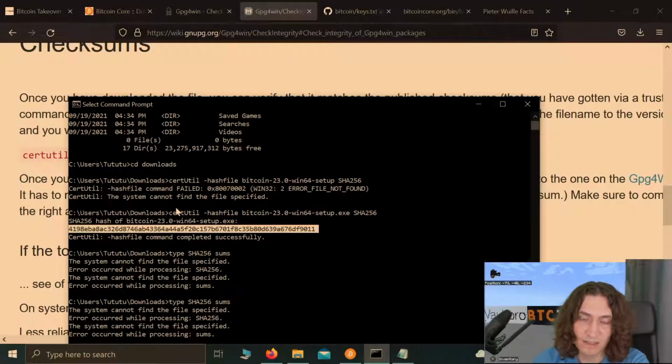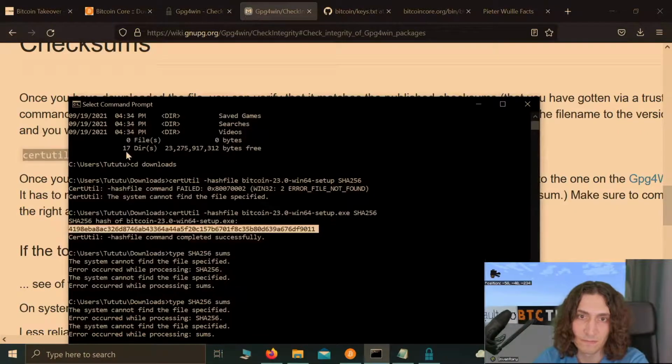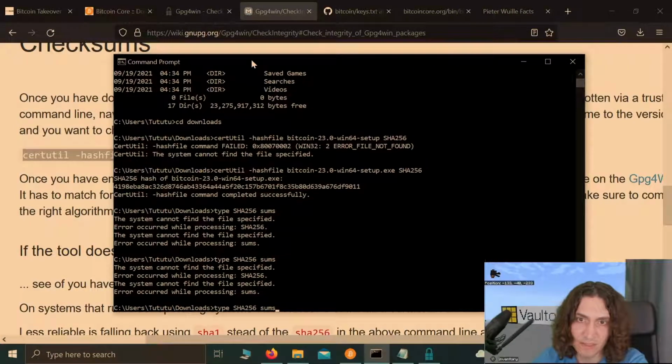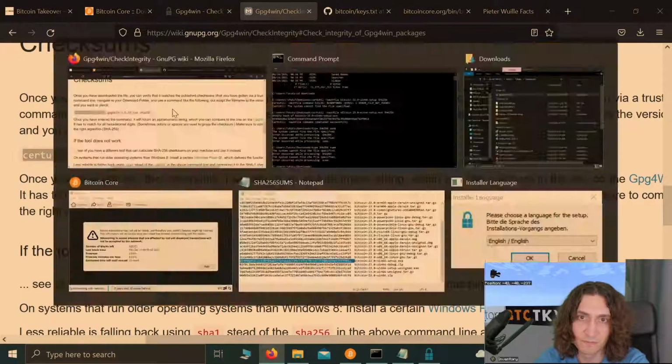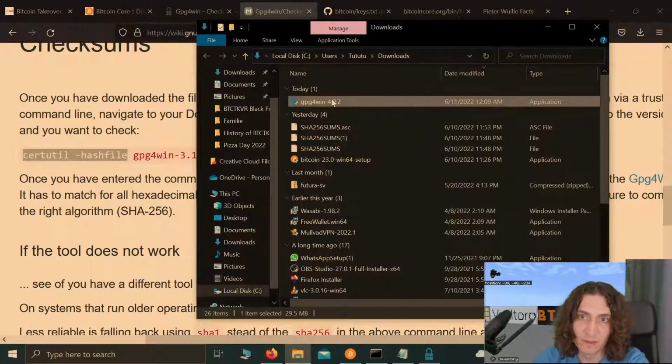And once again, I need to type, what was there to type? Certutil, which is the certification utility, hashfile, and then the file name and SHA-256. So I paste this. No, not type 256, this is what I copied. Certutil. And right now I have to take the name of the file, the latest version being 4.0.2.